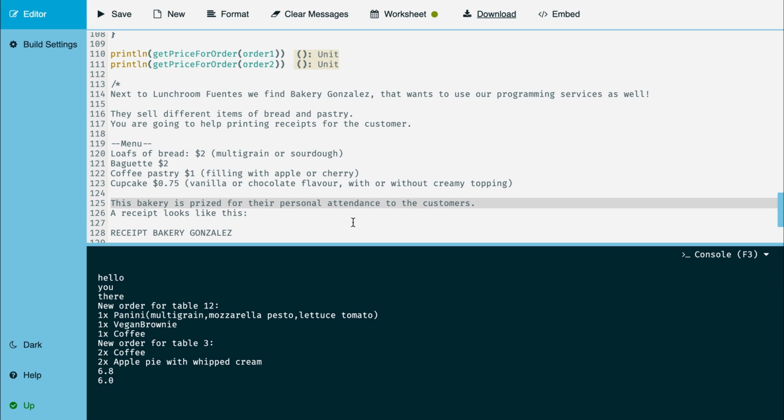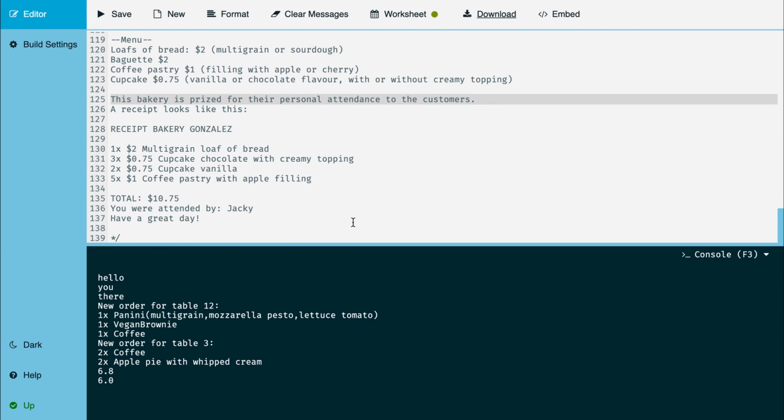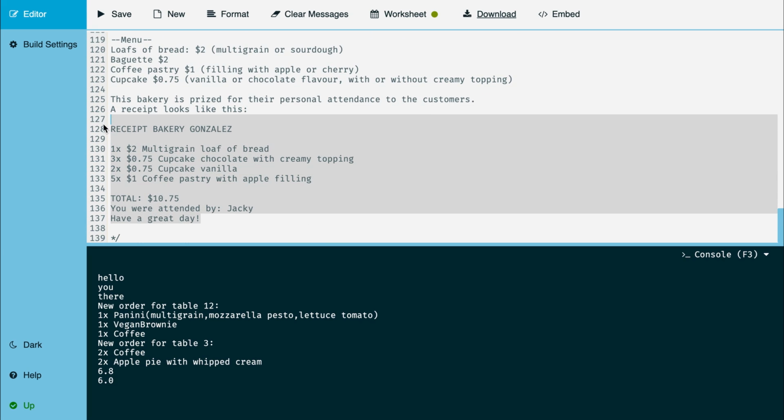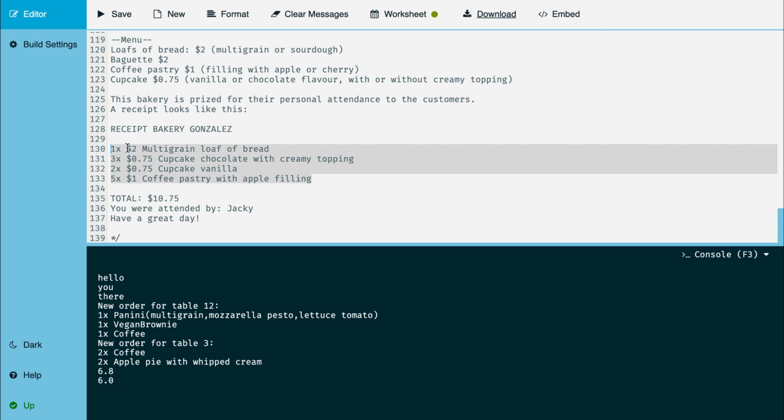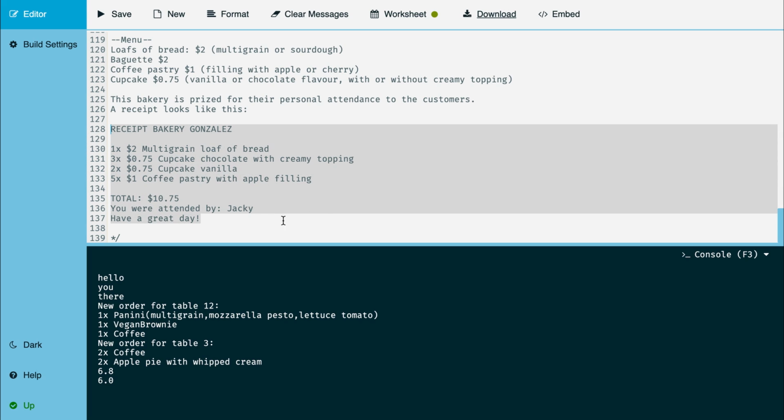Now, the bakery is prized for their personal attendance to the customer, and that's why a receipt will look something like this. First, you have a line that says receipt Bakery Gonzalez. Then you list the different items with their prices. This price is just for one item, and here you state how many of those items somebody has bought. Then at the end, you print the total. Then you also print by whom they were attended. And finally, have a great day. So this is the whole receipt, and that is what ultimately you are going to be creating.